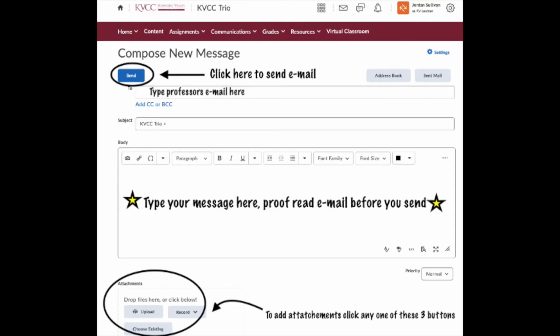First, we are going to look at email. To get to this page, you are going to want to click the Email tab on the Communications drop-down bar. To send an email on Brightspace, you are first going to want to type your professor's email into the To box. Next, you are going to want to add a subject to your email, meaning if you need help with instructions for an assignment, you can make the subject Help with Assignment 1.